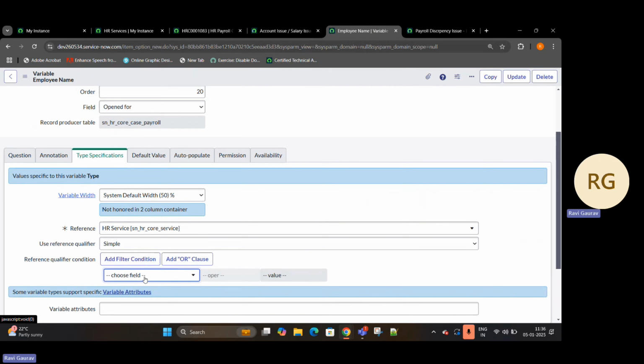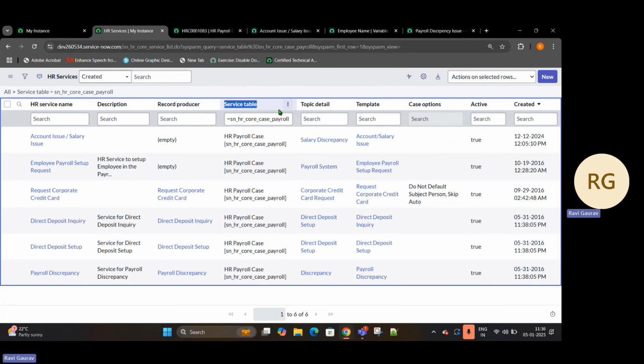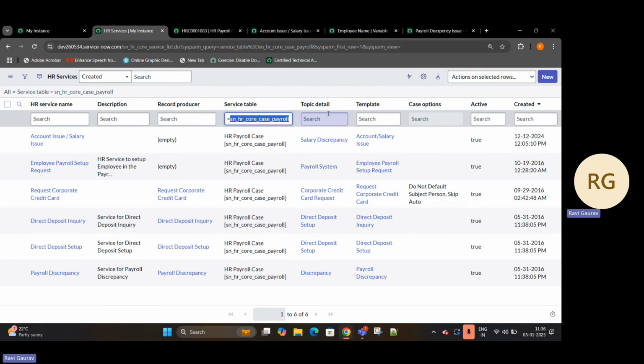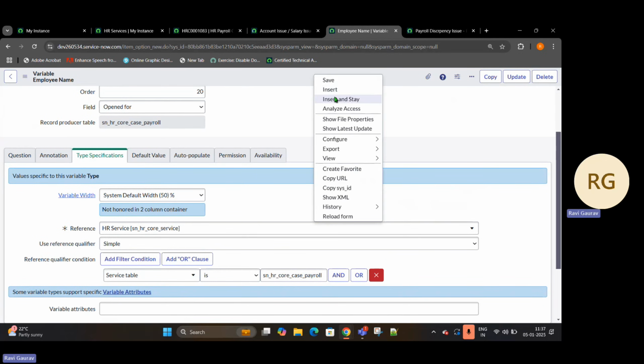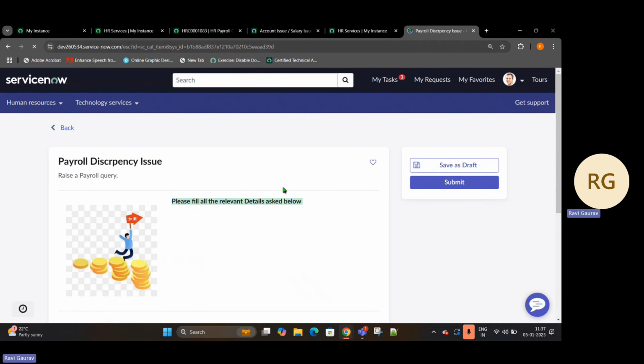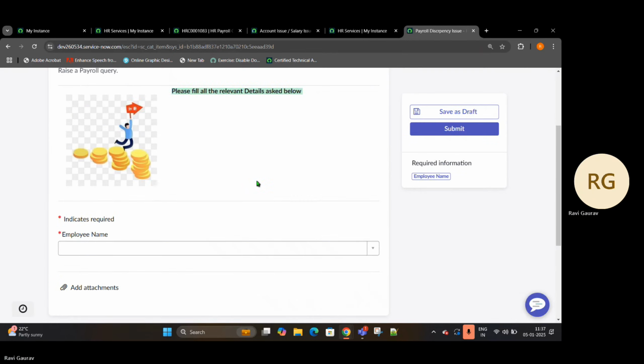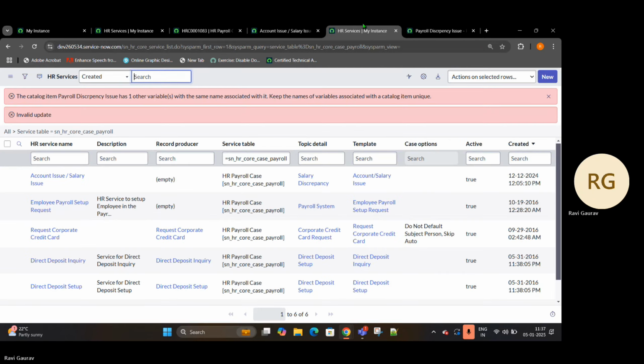So come here, I can type service table is, and I can mention the table name, payroll table. When I say this, and when you do the insert and stay, we will stay on the same page and it will insert the record for us. Now let me refresh this record producer. Scroll down. Did not save it. Okay, this name is the same. Okay, let me go back.